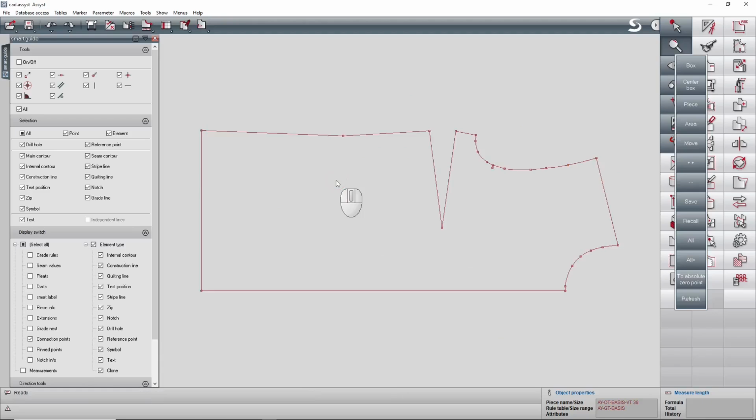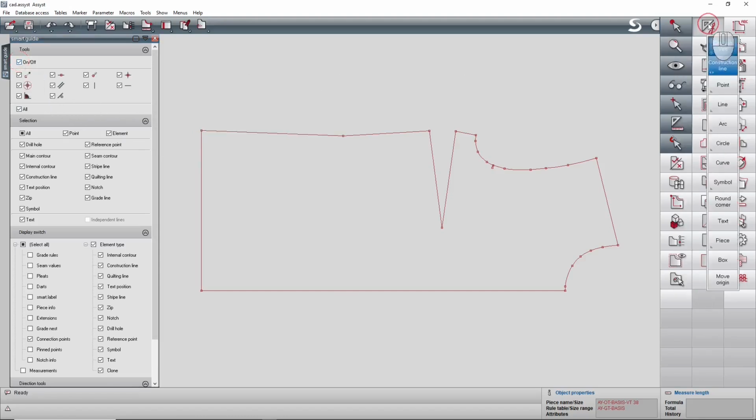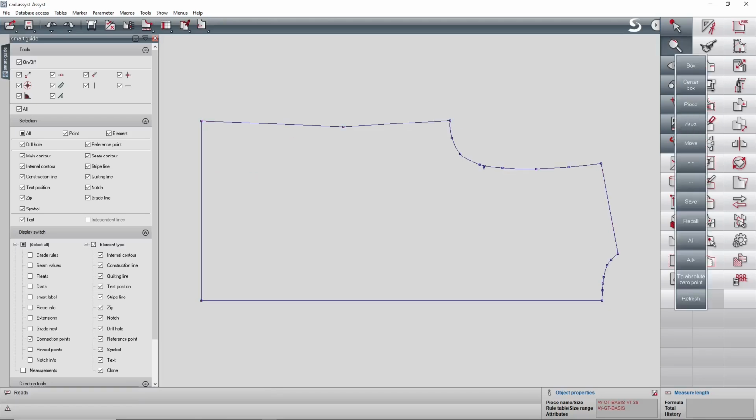Now I will show you a few examples and will use the Smart Guide tools in combination with the function. Let's draw a curve for a side pocket. Now let's draw a curve for a princess seam.